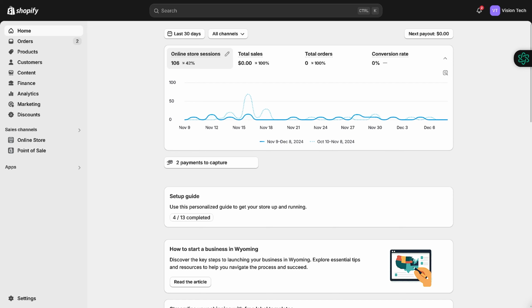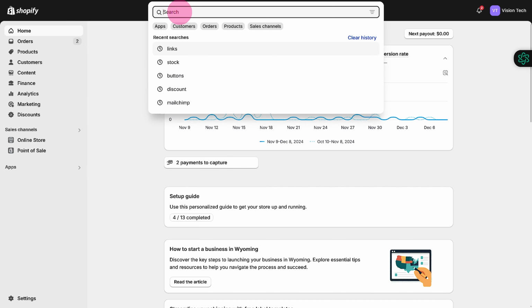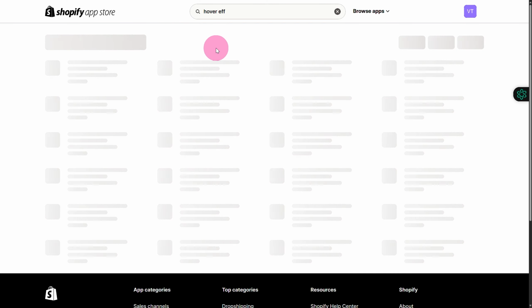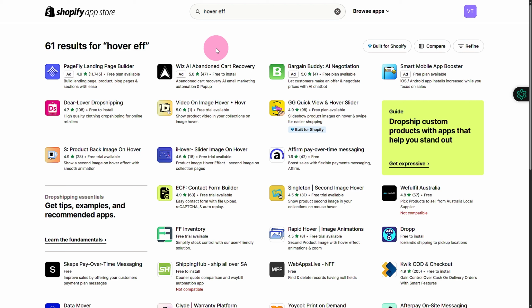So what you need to do is to add hover effect to your Shopify product images. Either you can incorporate your custom CSS, or you can simply head over to your search bar and search for hover effect, and you're going to search for that in the integration section, and you will be able to see different types of landing page builders, and you can see video on image hover, quick view hover sliders. So this kind of stuff is available in your integration section.